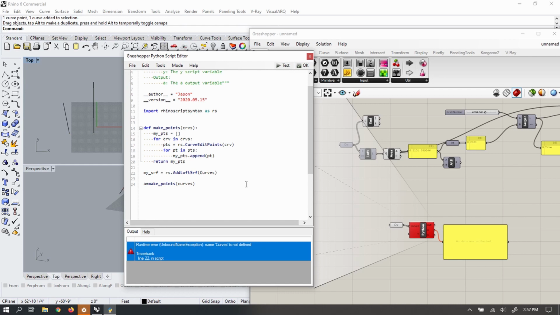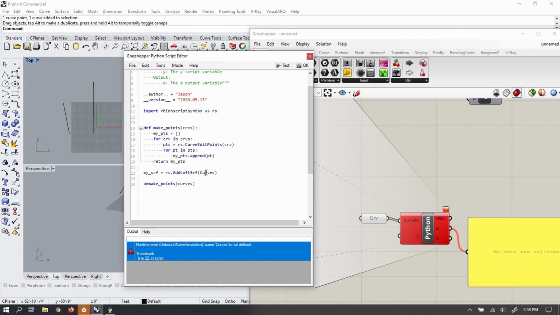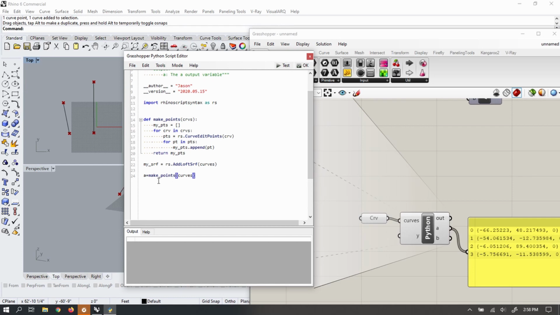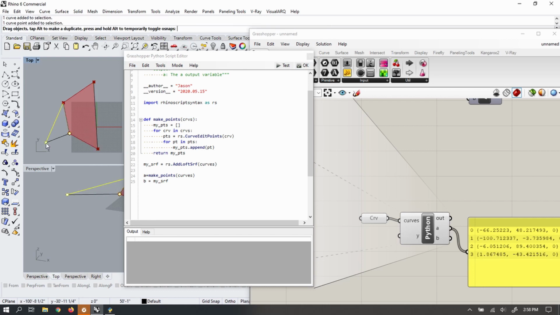And we added a capital. It's a lowercase. It cares. So Python is helpful, but it's not that helpful. Which is good. So now A is referencing the make points, and nothing's referencing the my surf, but we can go ahead and allow that for B. We have this little B space for an output. And test it, and there we go. We've got our surface built with the Python component only.